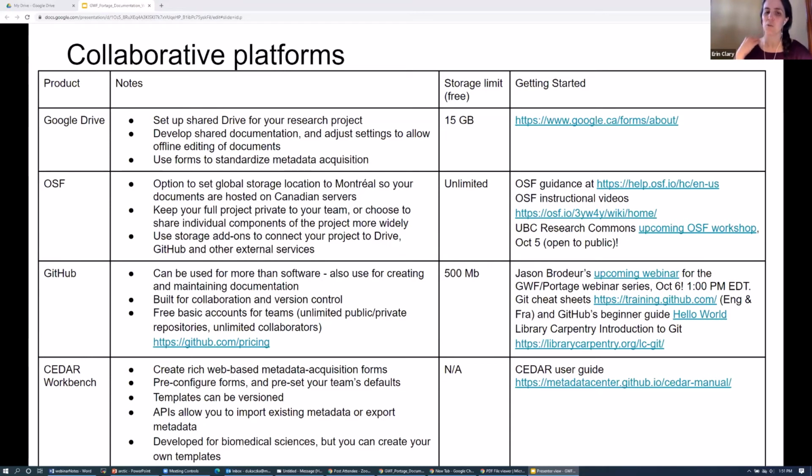I guess just so you're aware, there's two upcoming webinars next week. One from UBC, the Research Commons is hosting a data management workshop series that's open to everyone. That's on October 5th, and that's an introduction to the open science framework. And then the next webinar in this series will dive into GitHub, setting up repositories, how you can use them to collaborate and enhance reproducibility. And that's on October 6th at 1 o'clock Eastern.